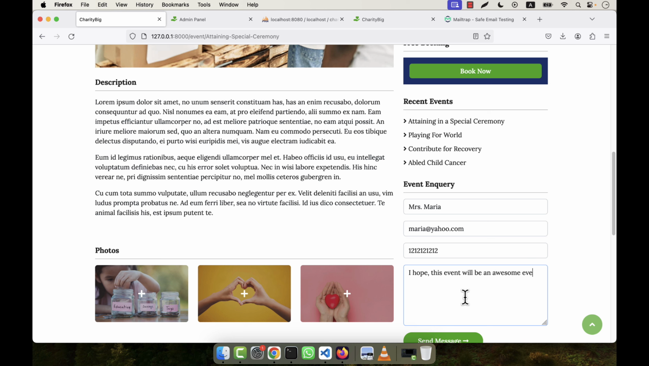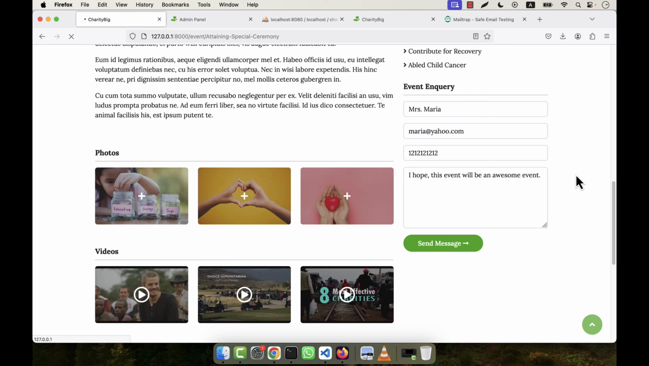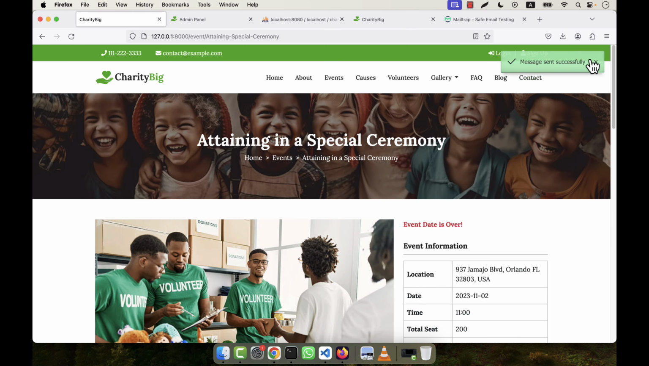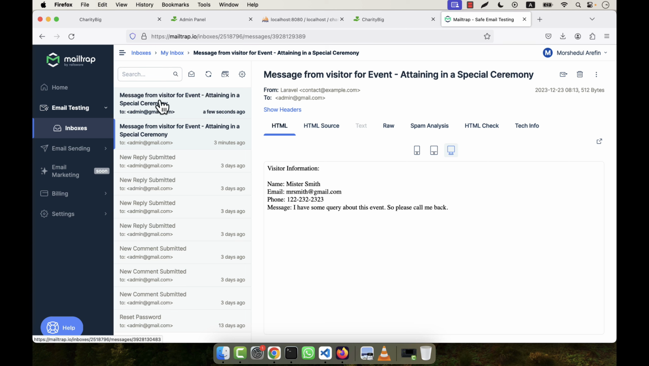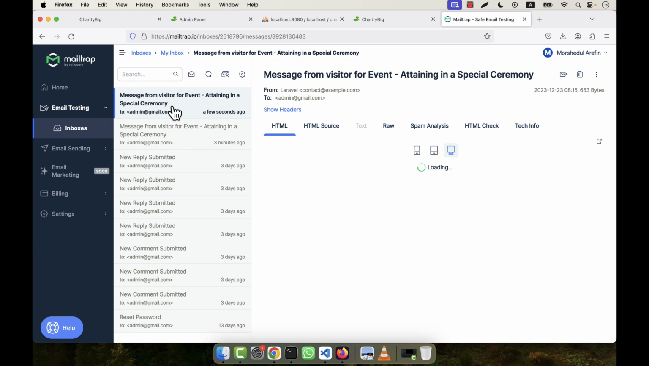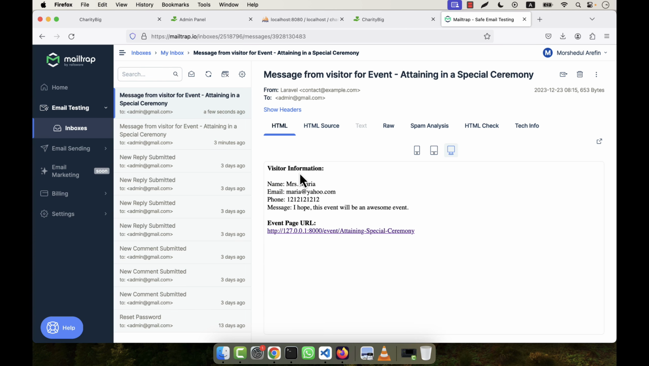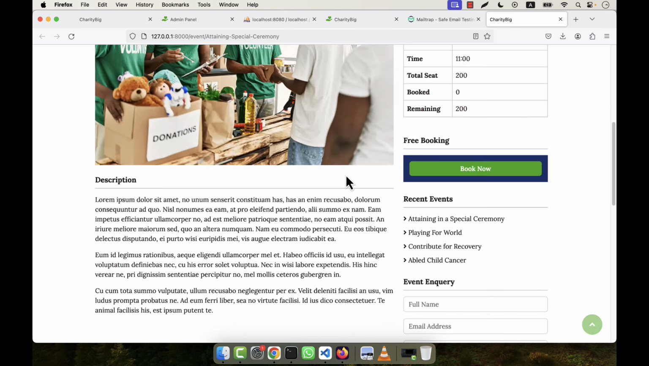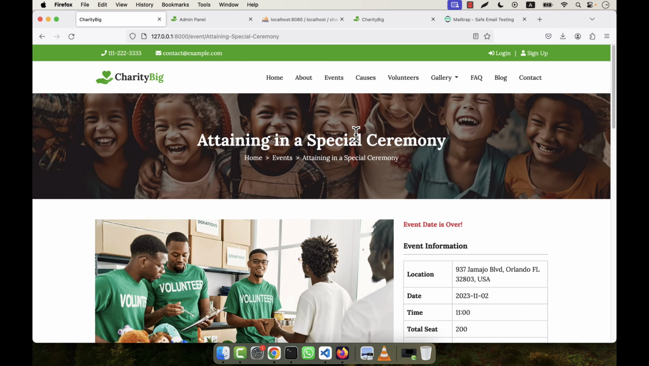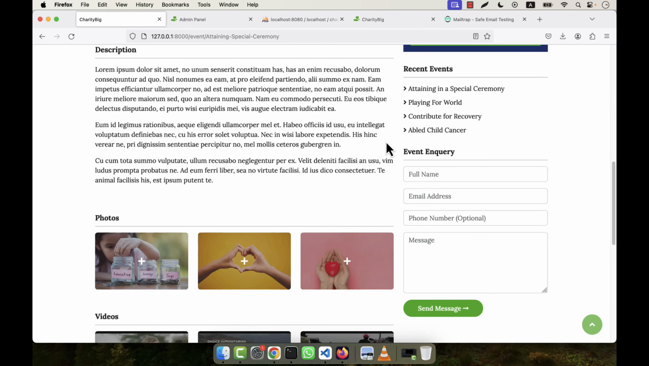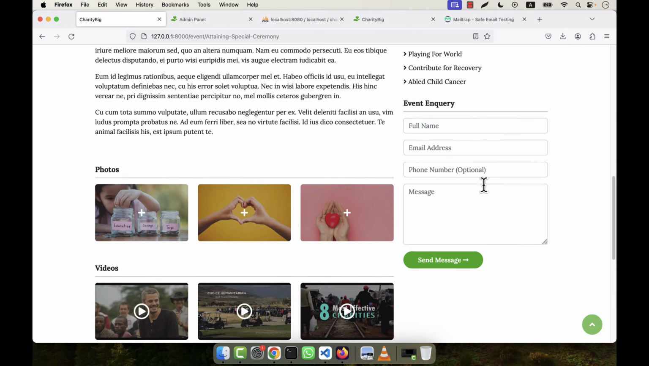It is going to be sent. Just wait for some times. Yes, message is sent successfully. Now if I go here, you will see another one comes, message from visitor for event, this one. If I click here, you see the visitor information is this, and the event page URL is this. So if he clicks here, it will take him to the particular event, and he will be able to see the event detail. So I hope you have understood how the event inquiry form works.